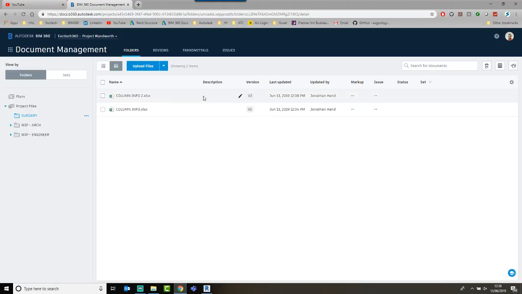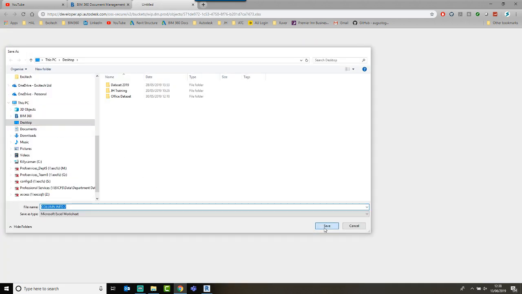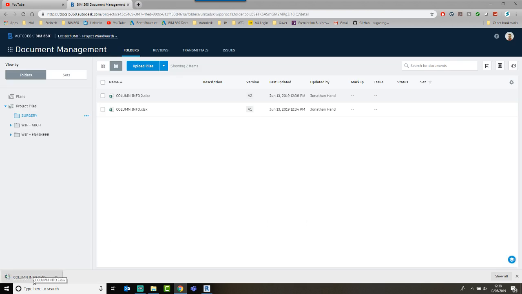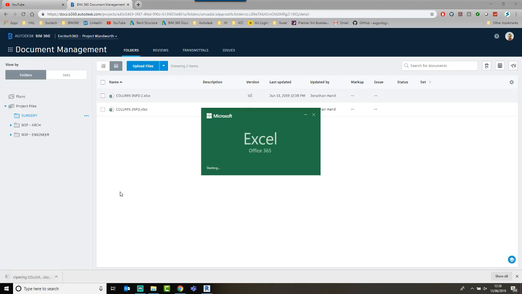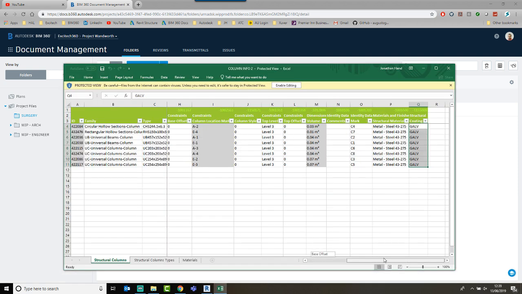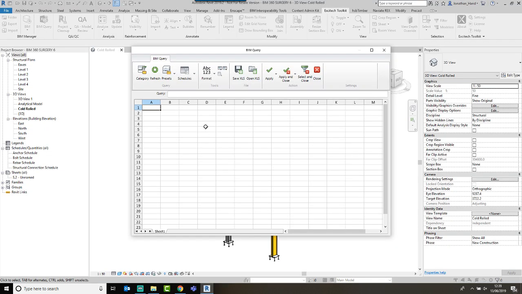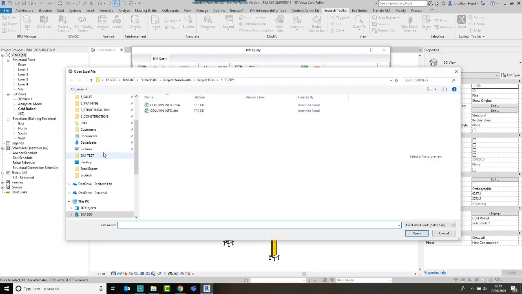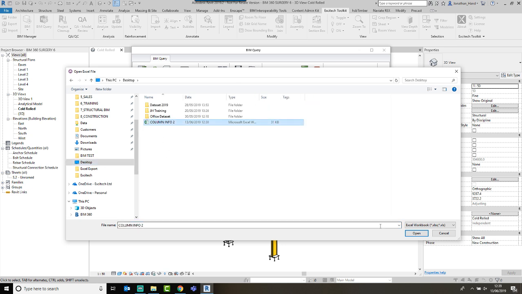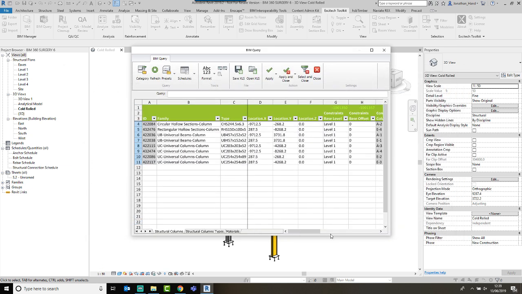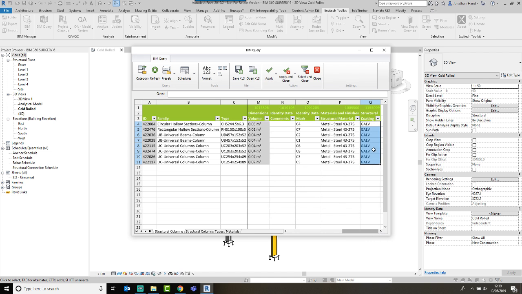Just to speed it up for the demo, I'm just going to download this document directly onto my desktop, so it'll be a little bit quicker. So there's my updated file, just to check that it has got the galvanized coating change on it. You can see there it is. So if I go back to Revit and I open that file, you will see that it now has the galvanized coating.